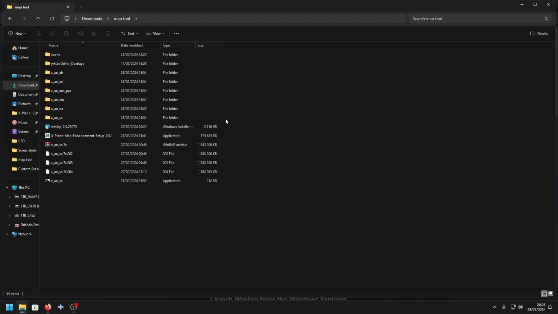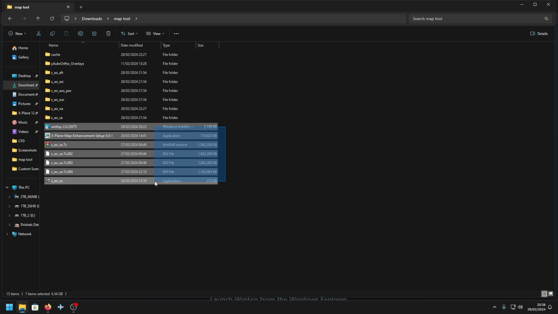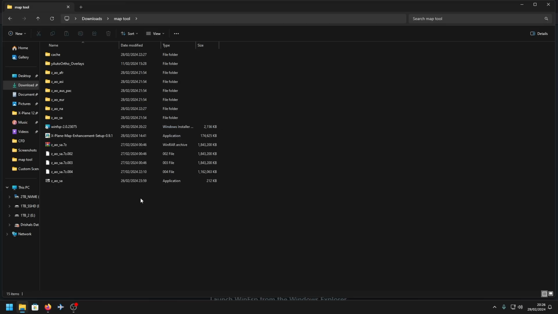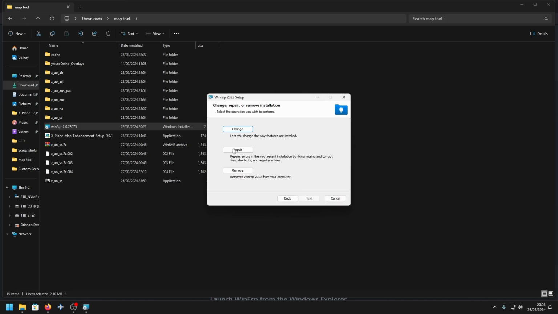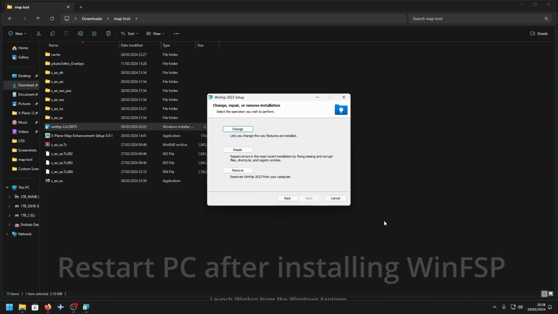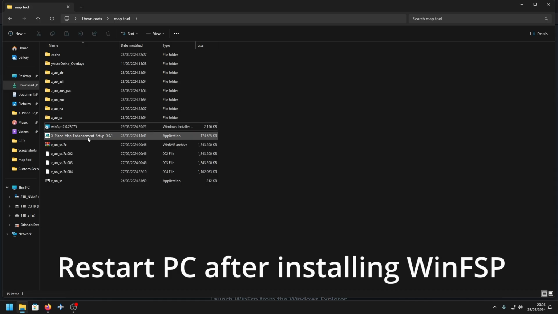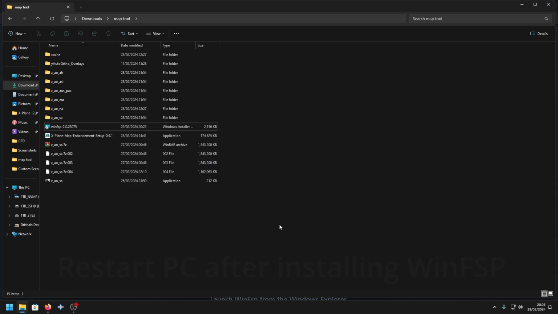Then we can go here. Now obviously you're not going to have these folders here, you're just going to have these down here. So the first thing you want to do is run WinFSP. Now I already have it, so it's going to come up with a slightly different screen, but you just want to go through the installation process. Very, very simple. Just click next, next, next, and get that installed. Then you want to install the XPlane Map Enhancement setup. Again, very easy. Just go through the install process. Just click next, next, next, and go ahead and get that installed. So we don't actually need those anymore.